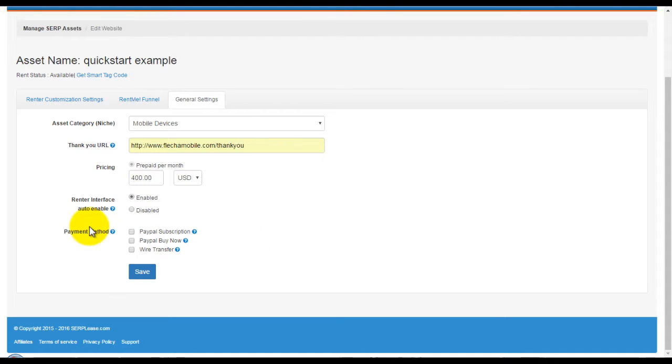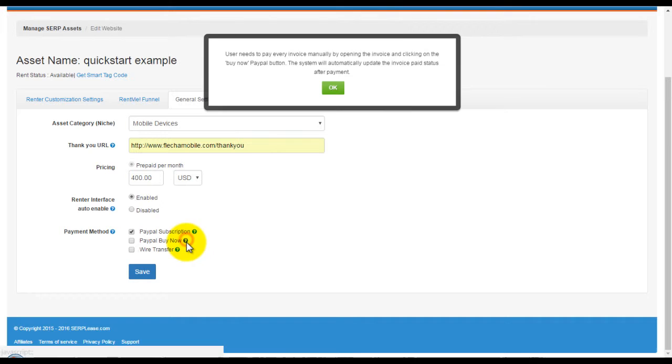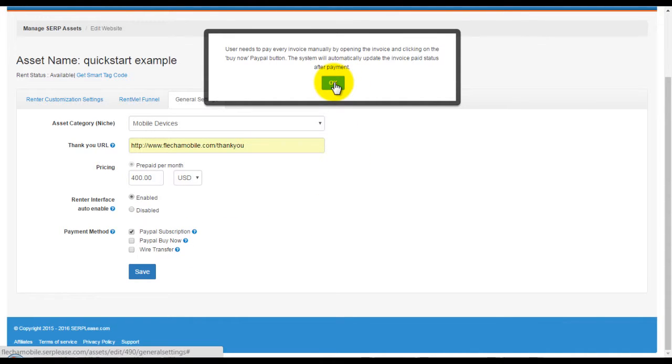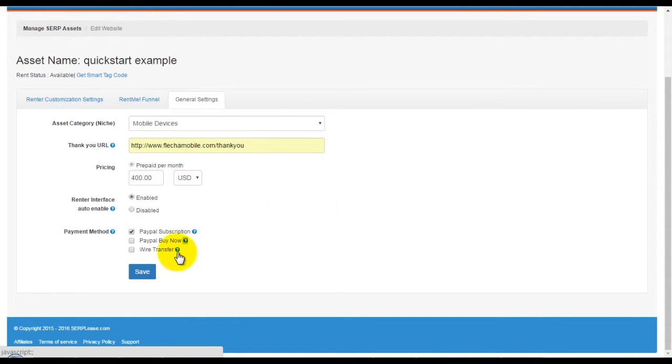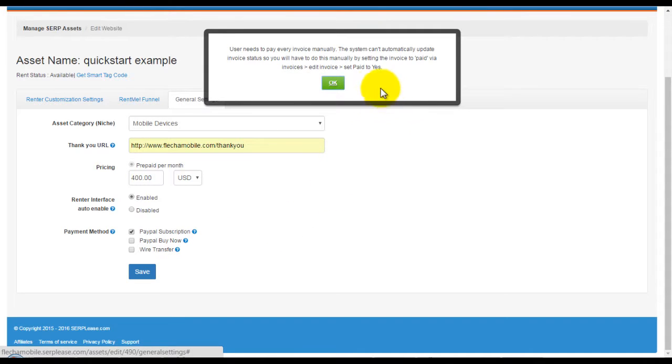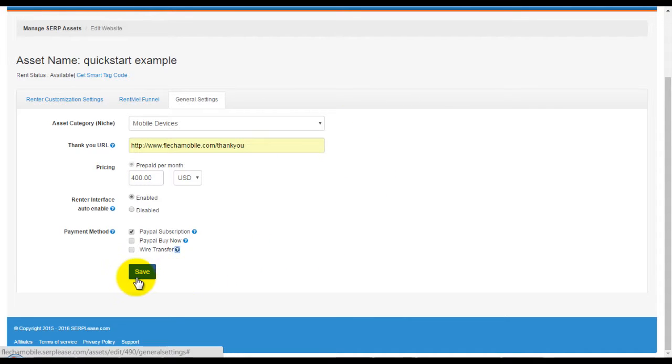The last setting is the accepted payment methods for this asset. You can choose between PayPal subscription, PayPal buy now, and wire transfer, or also known as direct bank transfer. PayPal subscription is the recommended setting, as with this setting it will be fully automatic each month. When using PayPal buy now, the client must manually complete the invoice each month, and the same for wire transfer. With the wire transfer option you will also need to update your invoices manually when they are paid, as we won't be able to detect that.